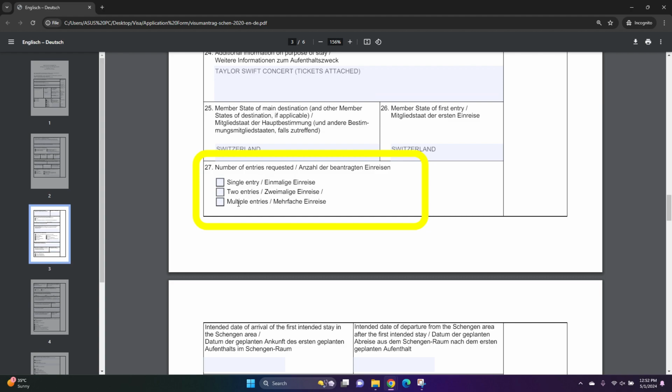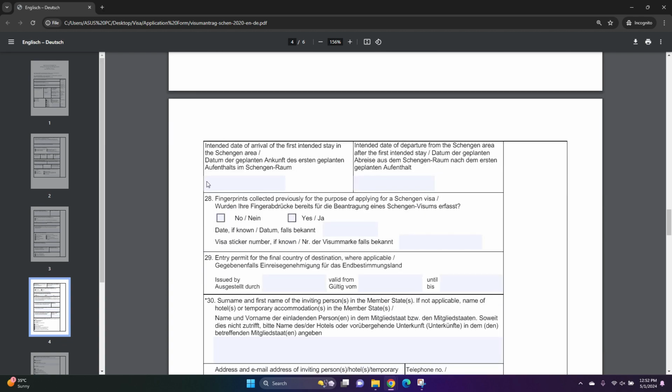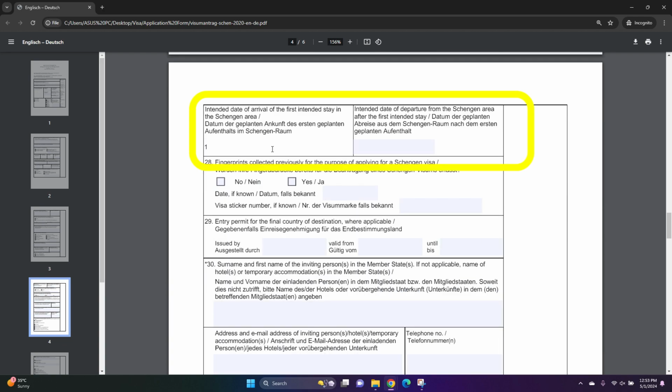Field 27. If you intend to stay in the Schengen area for the entire trip, then select single entry. If you have to leave the Schengen area and enter again, then select 2 entries or multiple entries, based on requirement. Mention date of arrival and exit from the Schengen area based on the tickets that you submit along with the form.